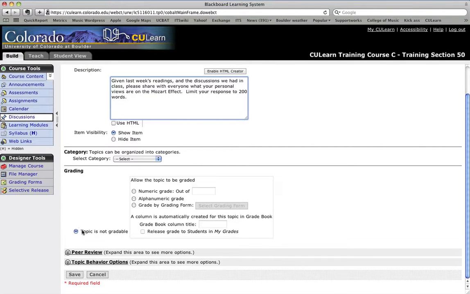As a default, the discussion topics are not gradable. However, if you wanted to give a grade for participation or for content, you could easily do that. You would just click on Numeric Grade, Alphanumeric Grade, or you could link it to a grading form that you've already created. I'm going to give this a numeric grade out of 5 points.